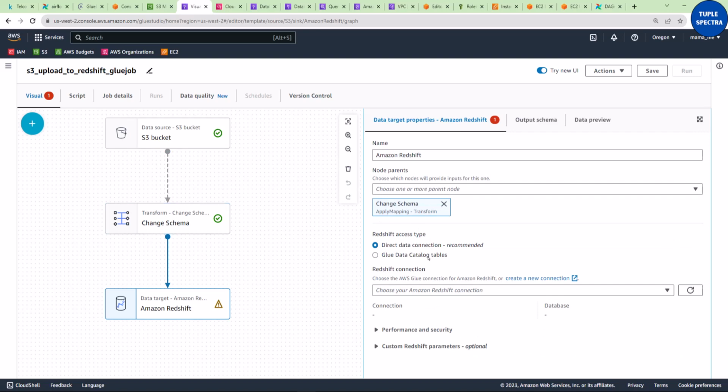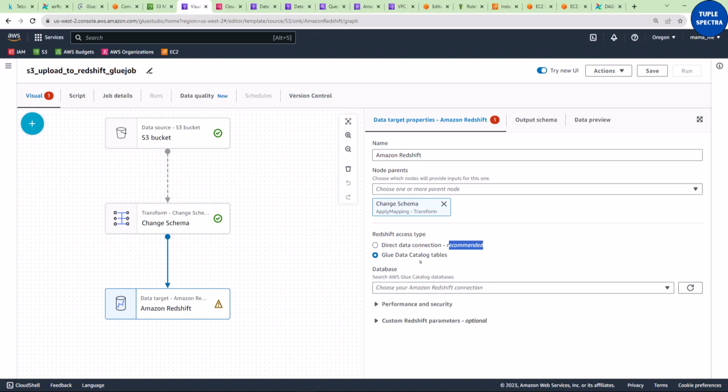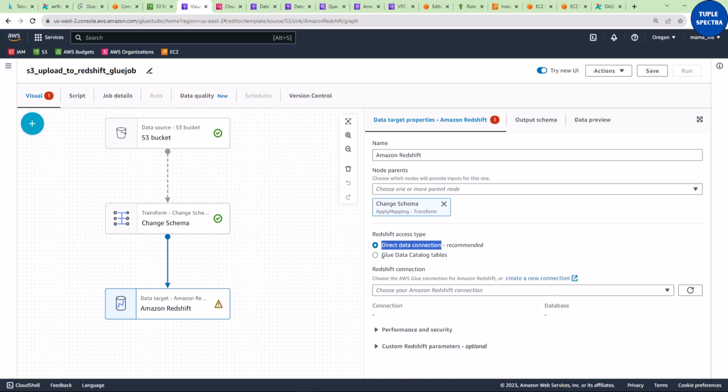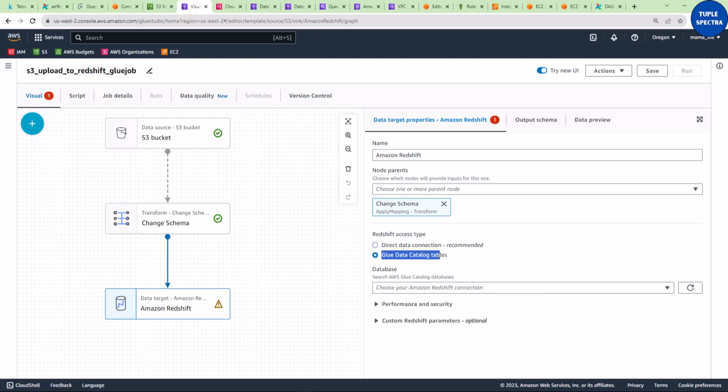Okay, now the Redshift access type. How do we want to access our Redshift? I could decide I want to access it through a direct data connection. It says this is recommended, but it doesn't mean that you have to use it. You could also say you want to access it through a Glue data catalog table. Remember that in our own case, we did both. We have the connection, we also have the Glue data catalog. Anyone you use, you are still going to arrive at that same thing.